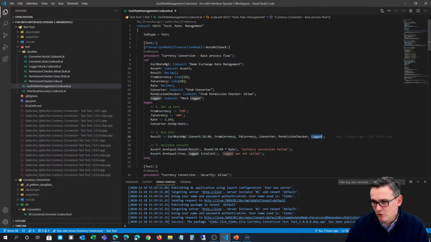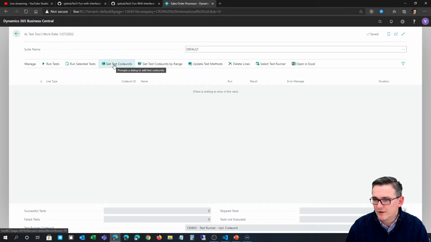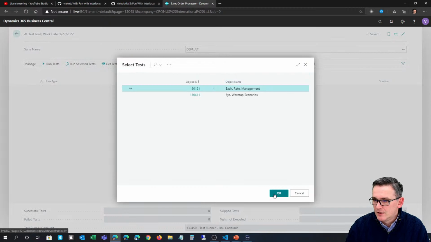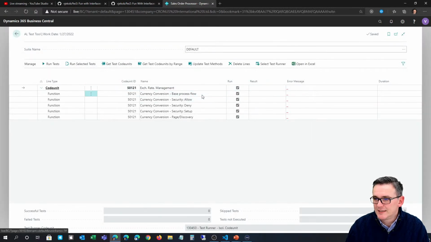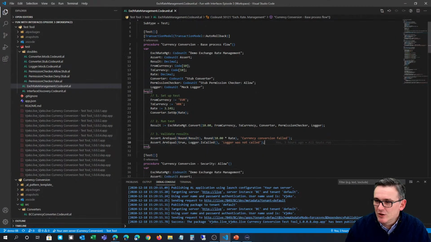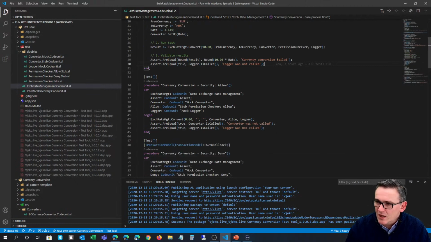And then I simply perform the validation. I check that the result is what I expected it to be, and that the logger was really called. So let's take a look. If I retrieve this code unit, this is the first test-based process flow. I'm going to run that, and it succeeds. Well, this was no surprise. Let's take a look at what else I can do.